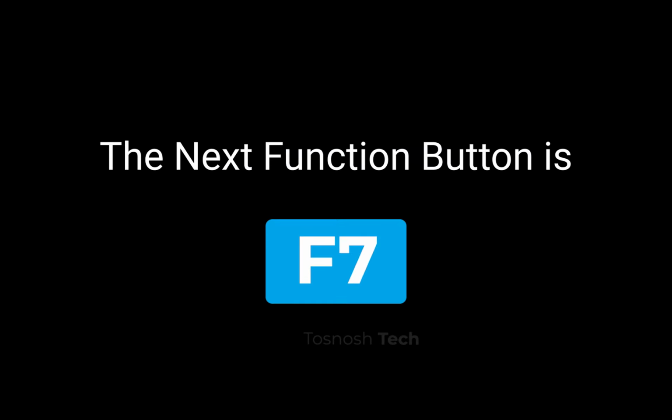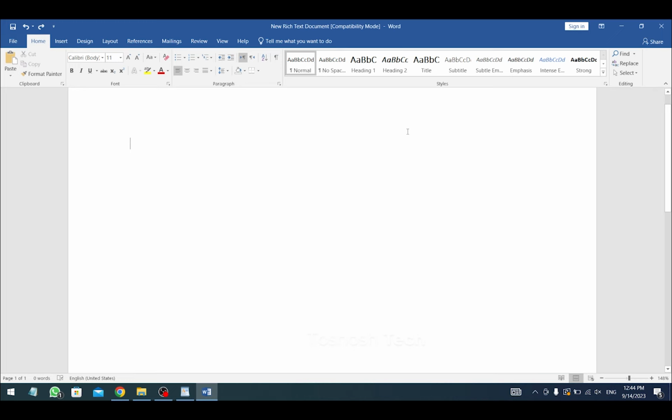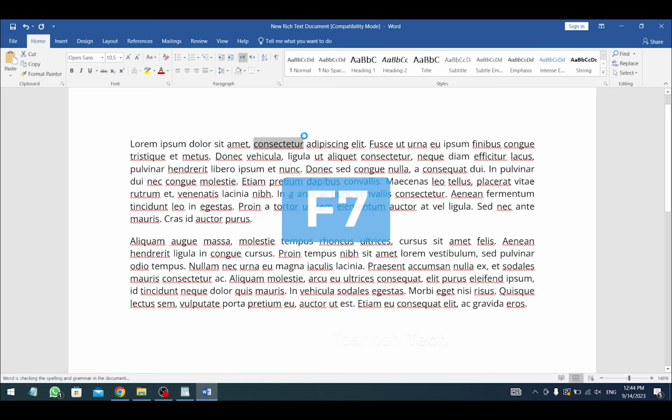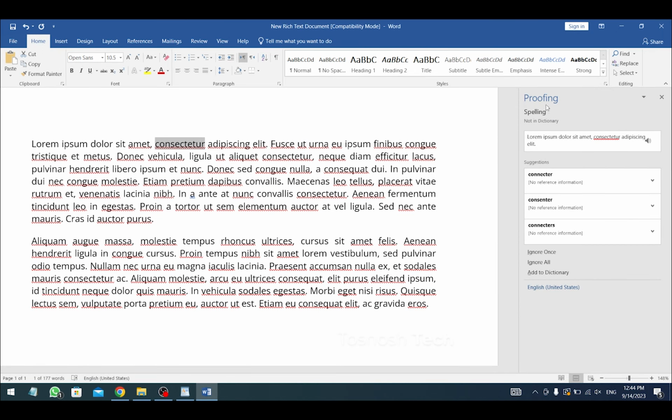The next function button is F7. This will usually work in MS Word to check spelling and grammar. I can open a Word document and paste some text. Now select some of this text and press F7 on my keyboard. Now this will automatically open the proofreading options.